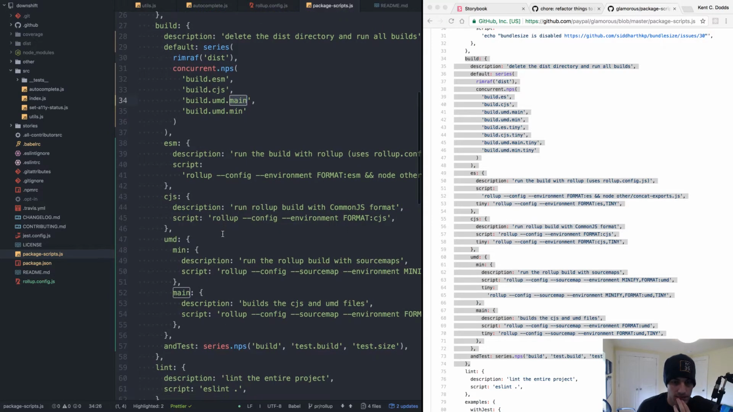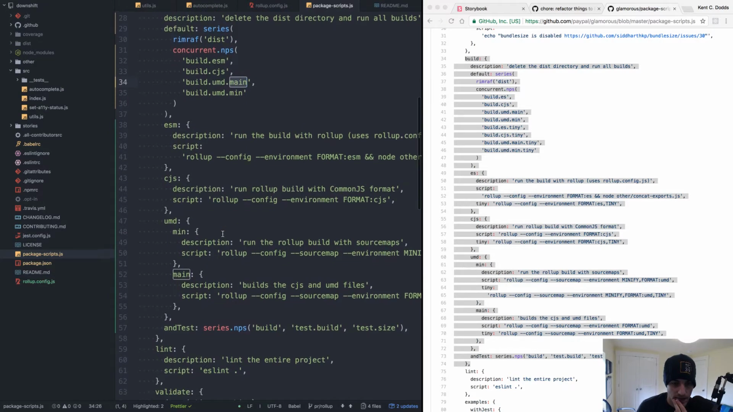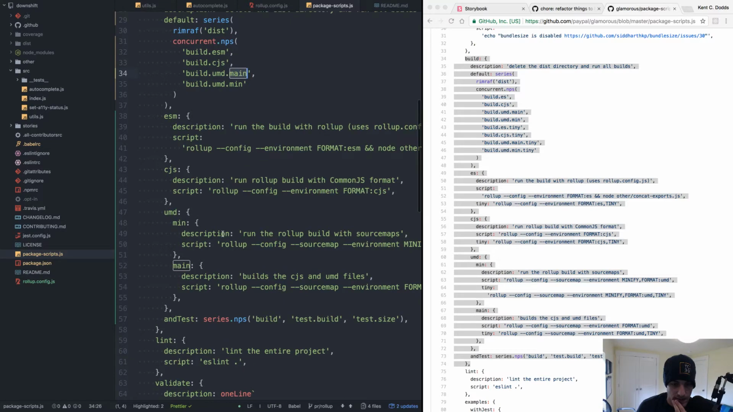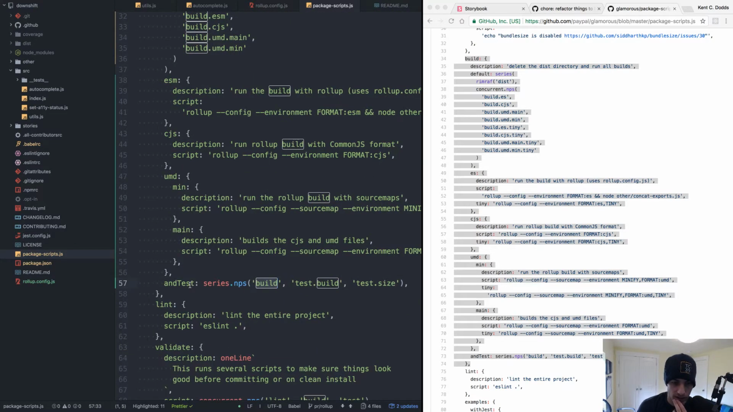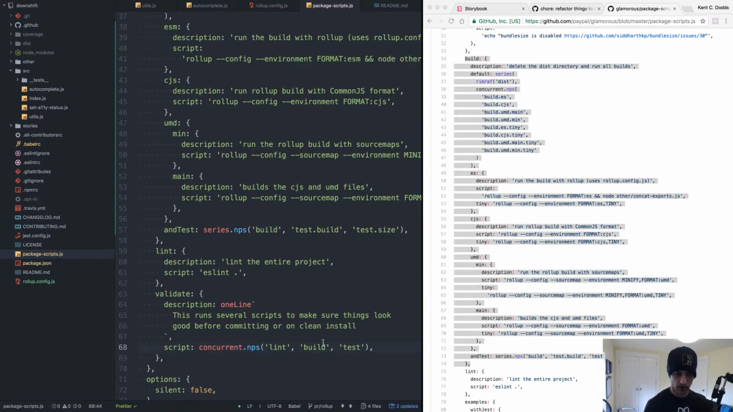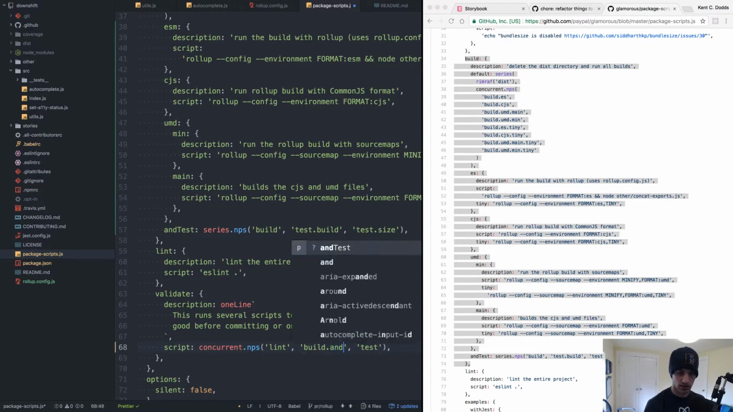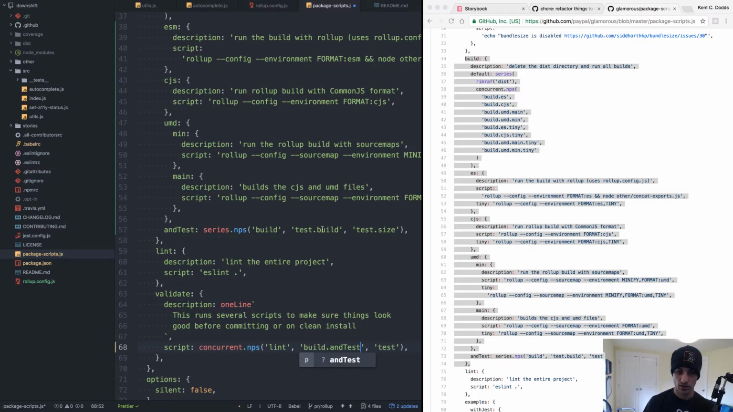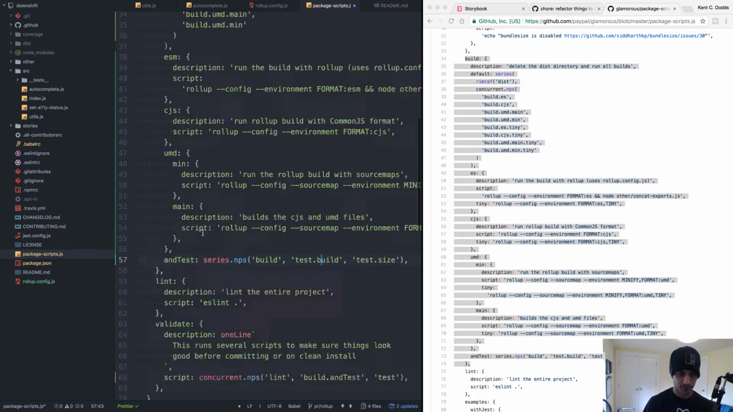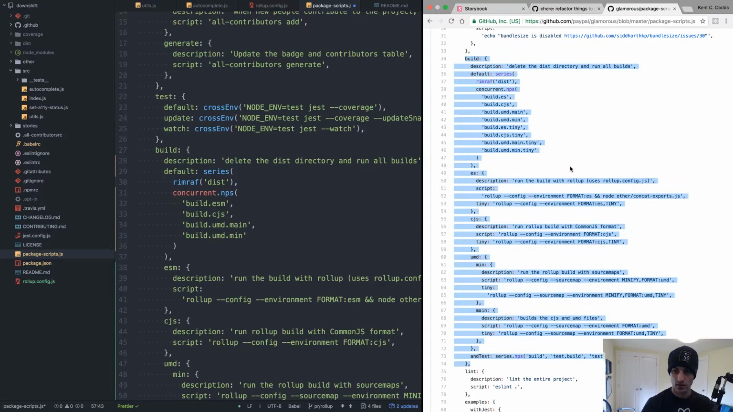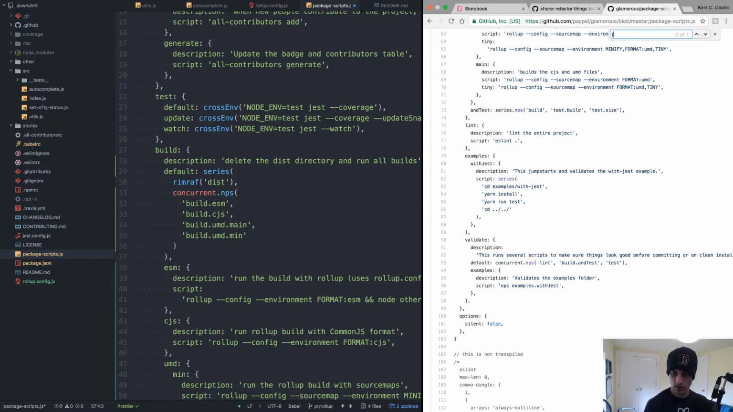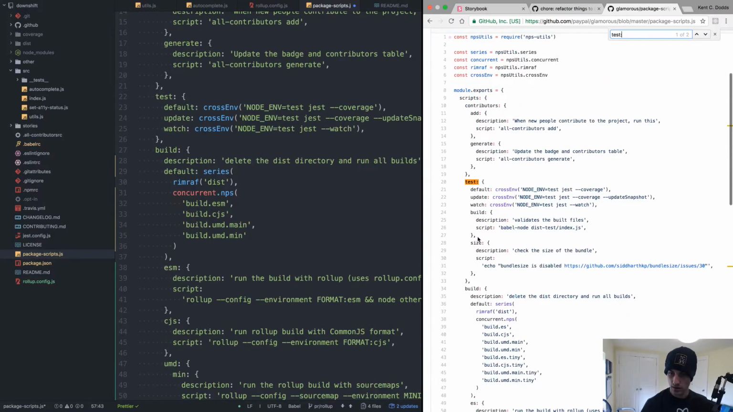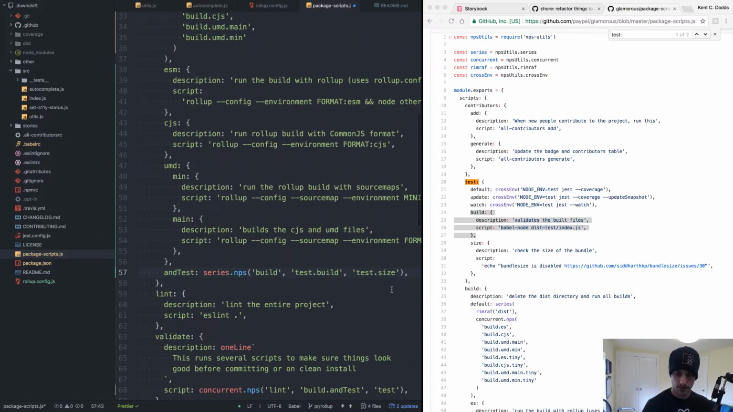Yeah, we'll see if that works. And then we run build and test. So we run build, and then here, actually in our validate, we're going to do dot and test. So this will run build, and then test the build, and the size, but I'm not going to do that size thing here. Not yet, anyway.